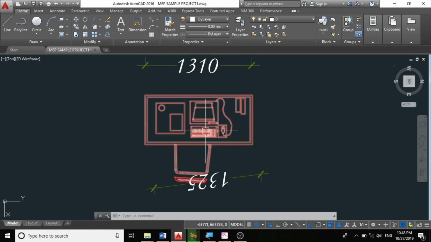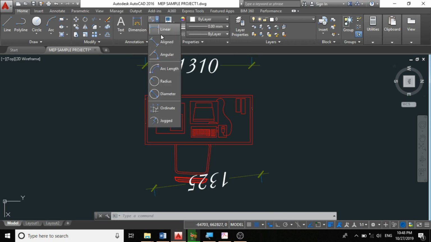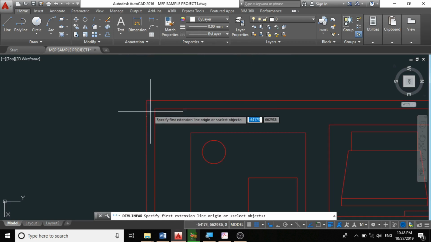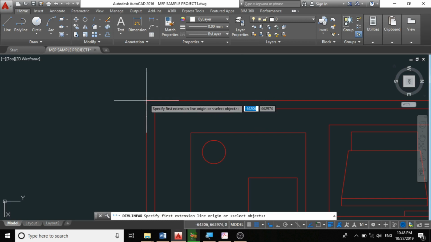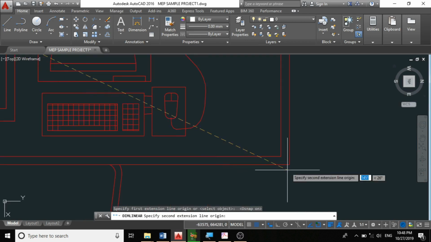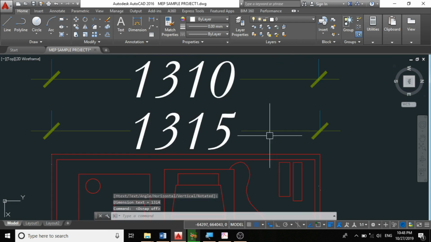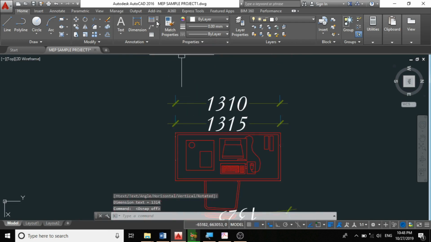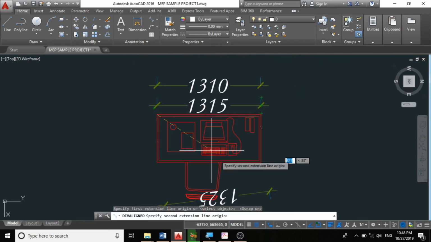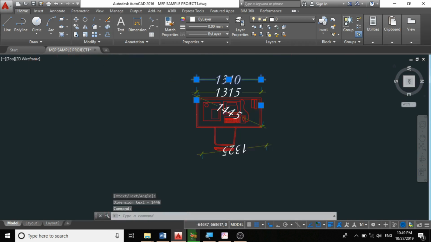Let's now practice it again. I click here linear dimension, so I'm clicking at this point. Just press F3. F3 means snap. I want to snap this edge. F3. So I snap. This is my dimension line for this. Come here again, align. Now let's delete the other one.